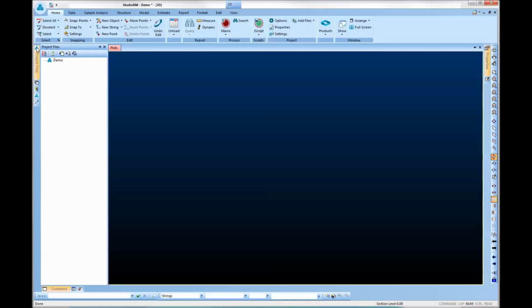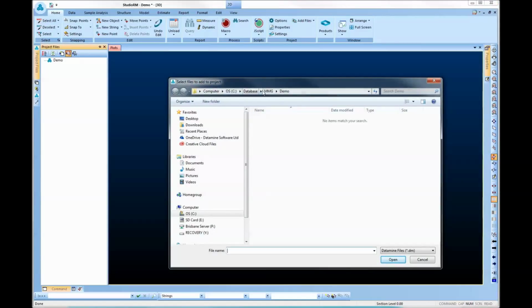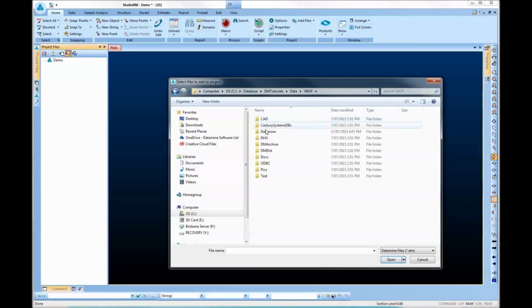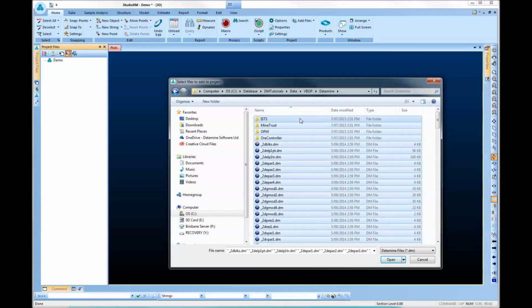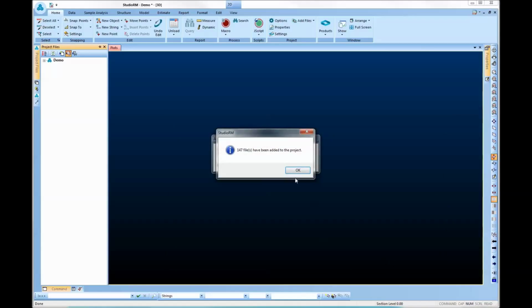the next thing we need to do is come to the project files control bar and click on this add existing files to project icon, and then browse for C database, DM tutorials, data, VBOP, Datamine. Press Ctrl A to select all of the files and then press open to link all of those files to the project.